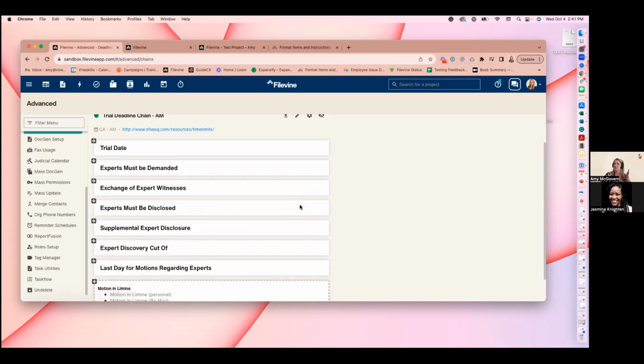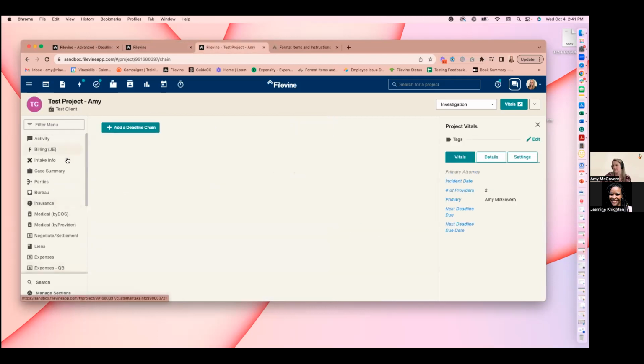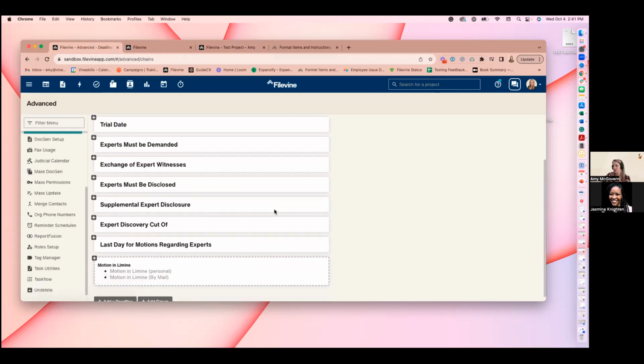Another thing, I know we've talked about deadline chains and task flows being completely separate. Sometimes I've seen clients create a task flow to trigger a deadline chain. So you can create a task and add a link to the deadline chain with instructions like, hey, this is when you trigger the SOL deadline chain, something like that. You can do that. That's a way to tie them both together if you're going to be utilizing both.